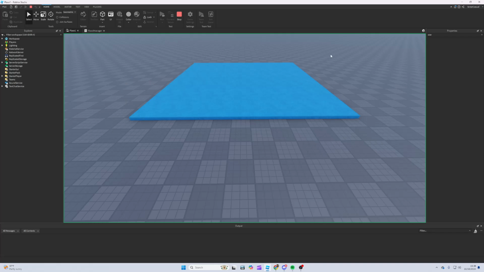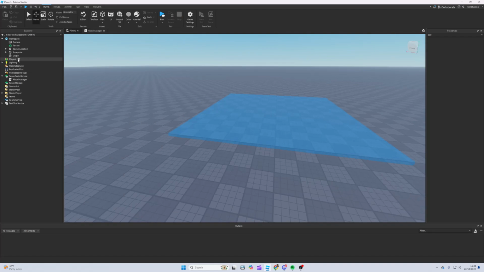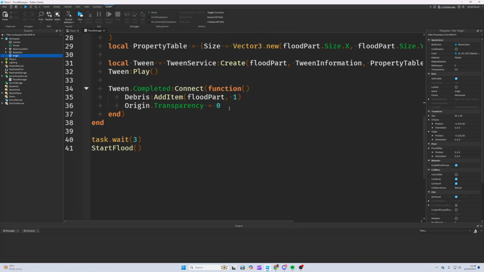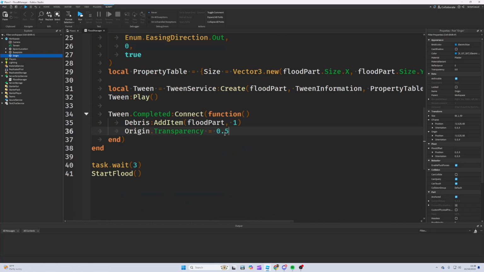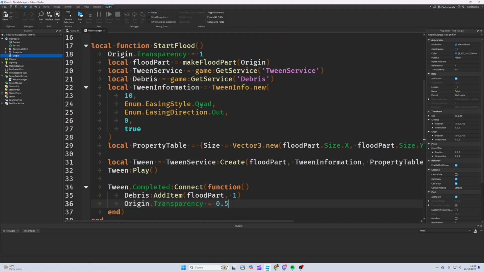But of course you can just change it so the origin point is not the visible one, and then keep the transparency 0.5. So instead of doing 0, we'll do 0.5 here. There we go. This is basically the full system.